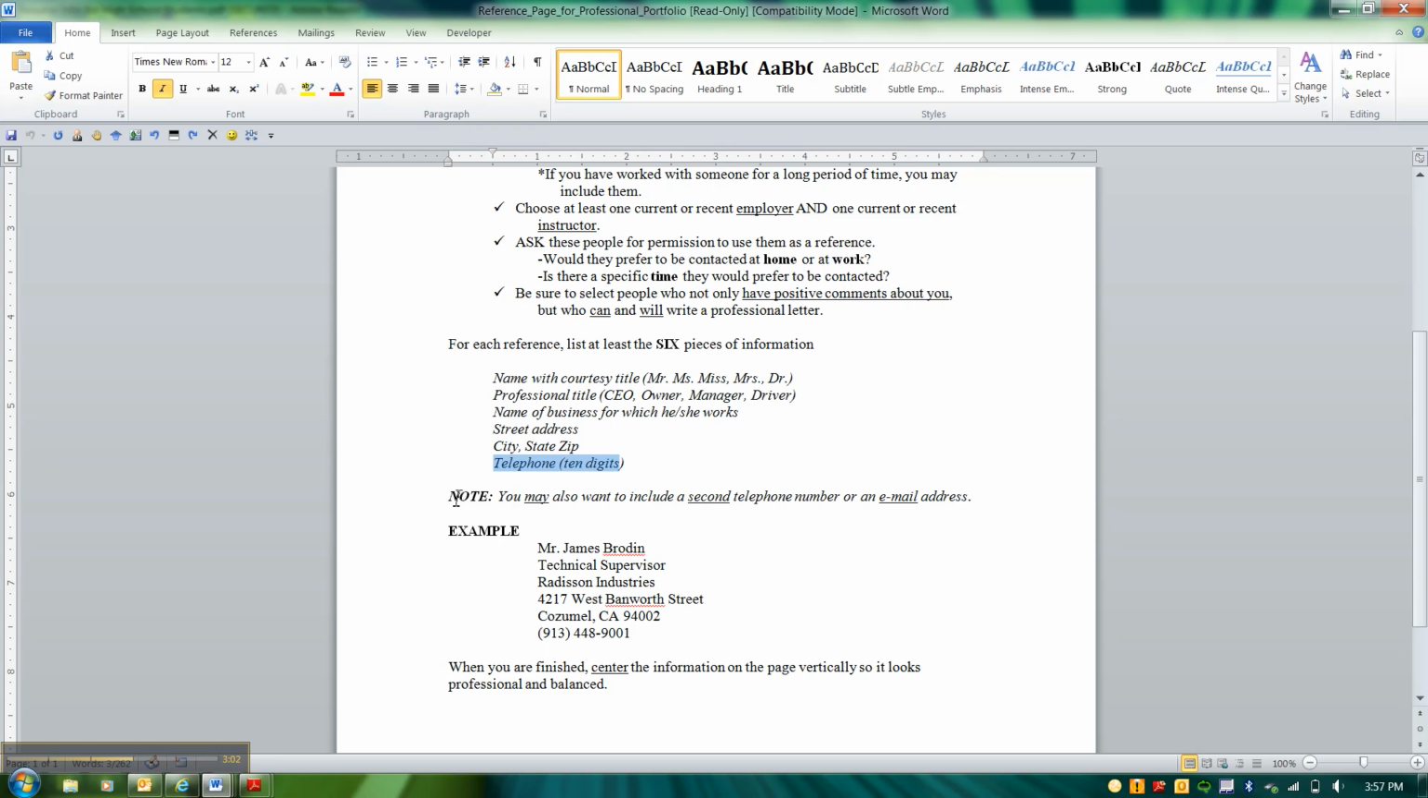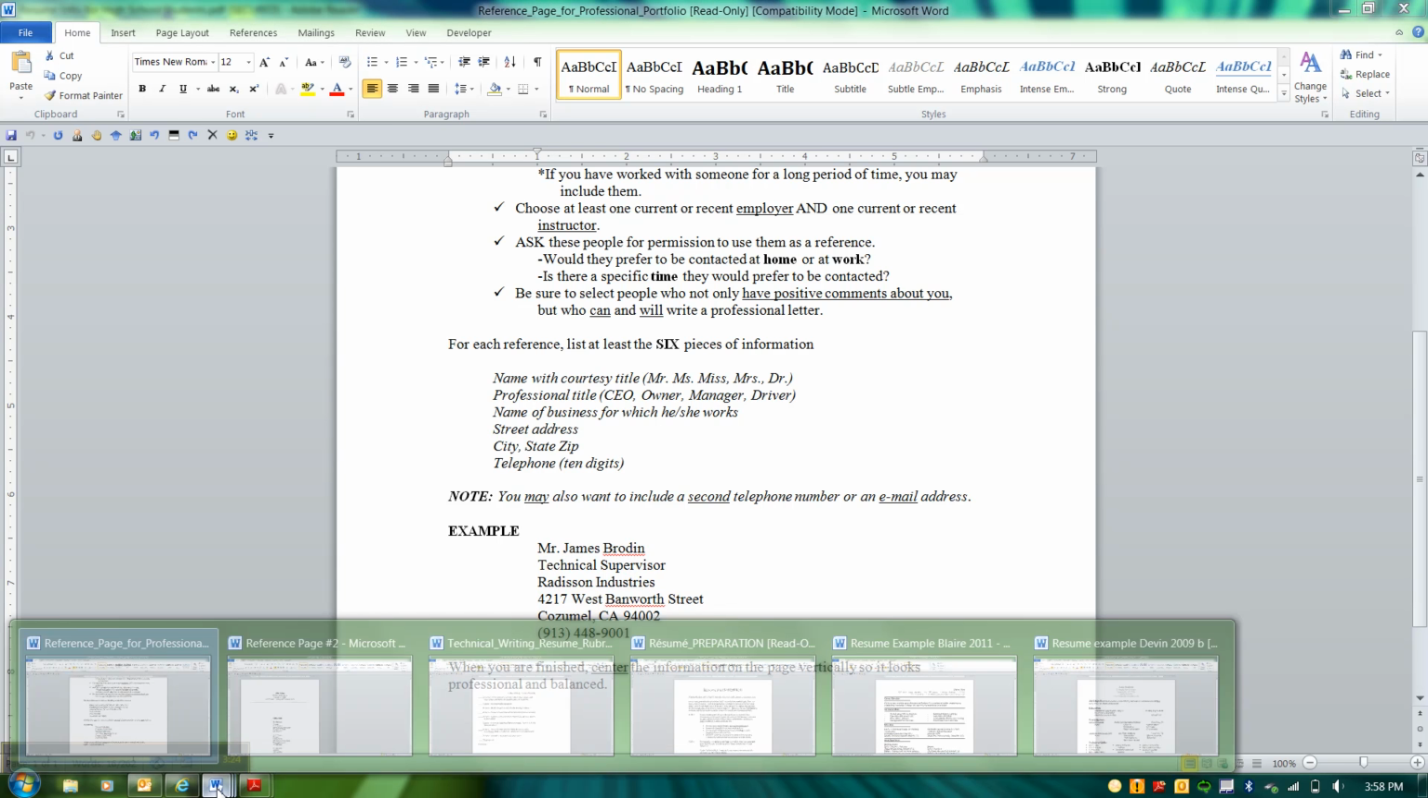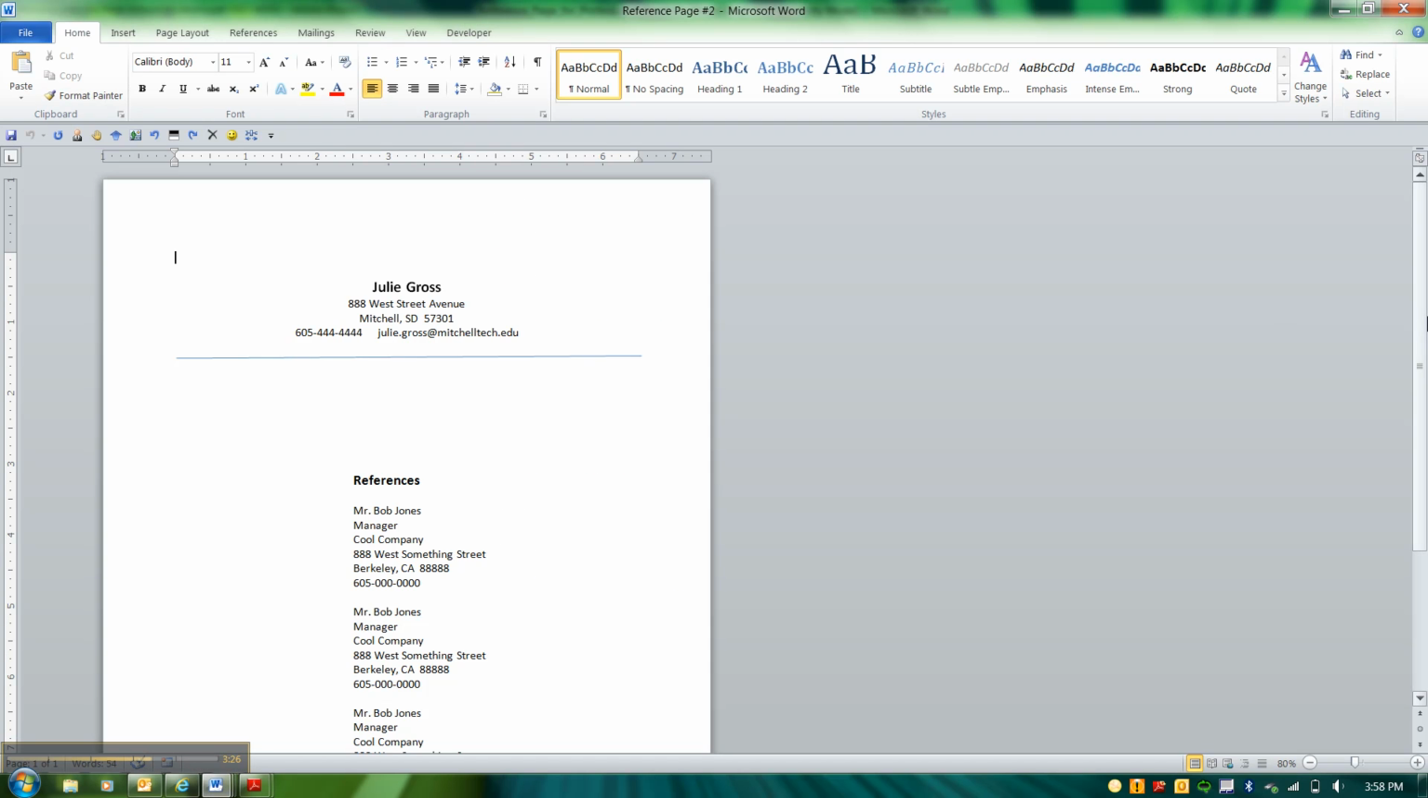And that's what it says here under this note, okay? Make sure that you are not abbreviating anything, especially in that street address or the city, state, and zip. State, you can abbreviate. But in the street address, you need to write out the word North or Boulevard or Avenue, Street, all those kinds of things. So here's an example of what it would look like for you. And then it says at the bottom, when you're finished, center the information on the page vertically so it looks professional and balanced.